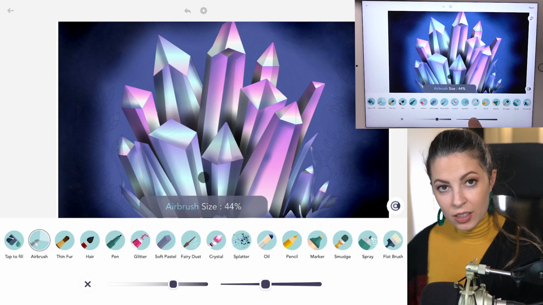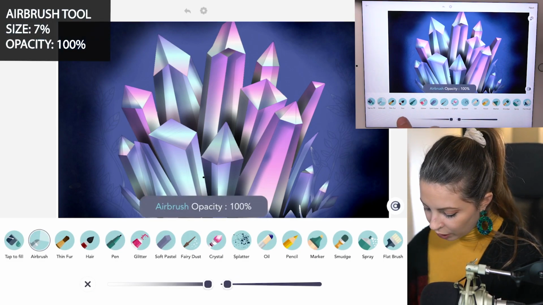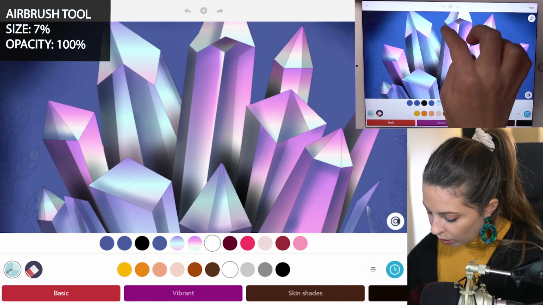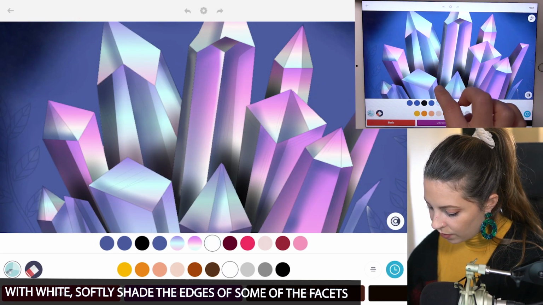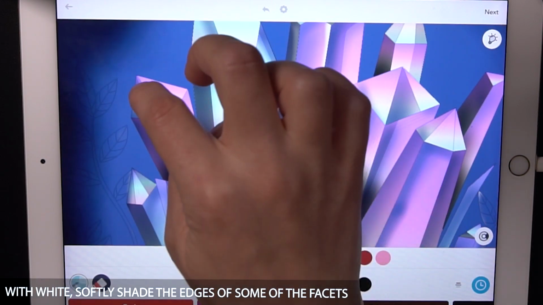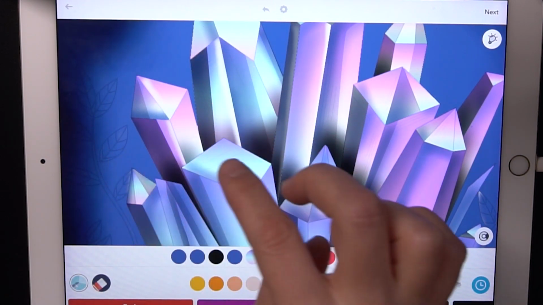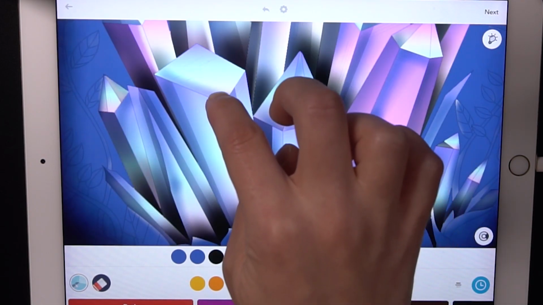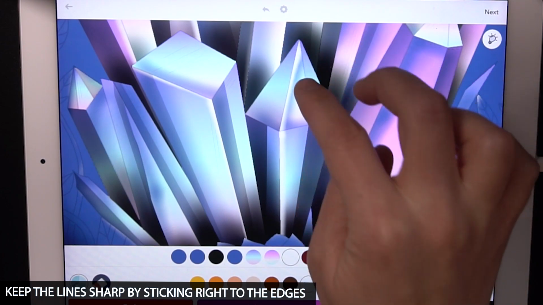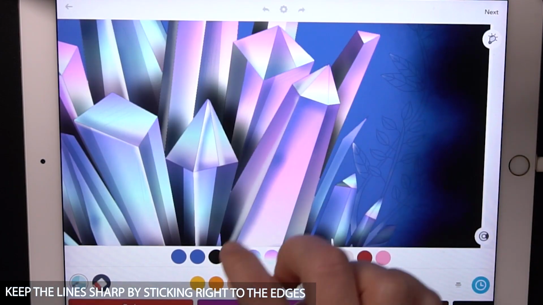Now let's set the size down to 7 and opacity at 100, then select white, and we're going to highlight a few areas. So I'm just really randomly selecting a few of the edges of the crystals and just following along the edge and just highlighting it white. And it'll look really good if you make those lines really sharp. So just stay right along those edges. It doesn't really matter where you put them, just add a few here and there.